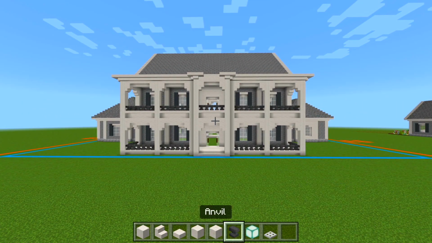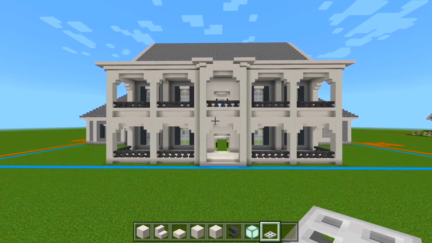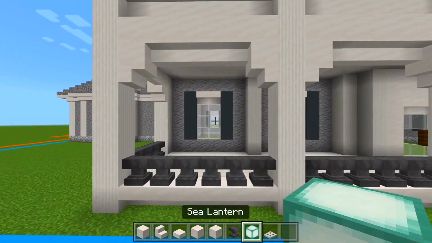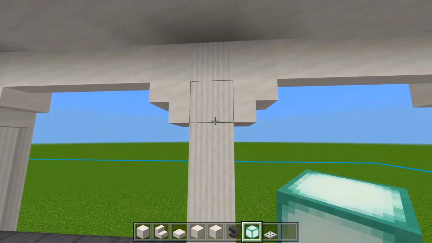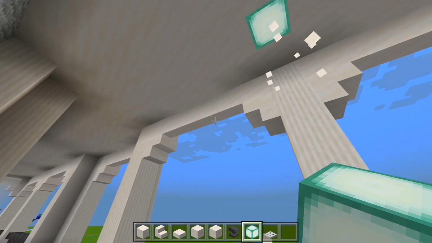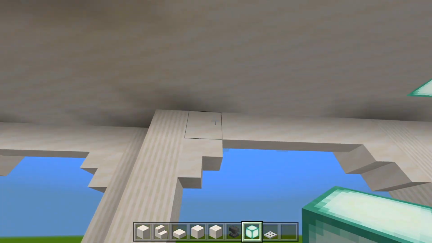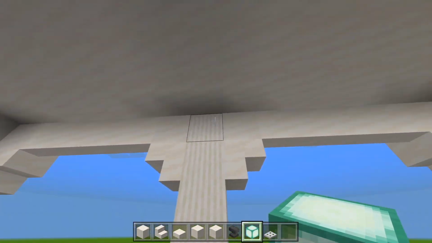Now, I'm going to use the sea lanterns and the iron trap doors, and this will be the main light source for both the balcony and the porch area. So, let's switch to the sea lantern, and I'm just going to place them, maybe one right here lined up where this pillar is. So I'll just place it like that. We could have maybe another one right here. We'll do the same on this side.